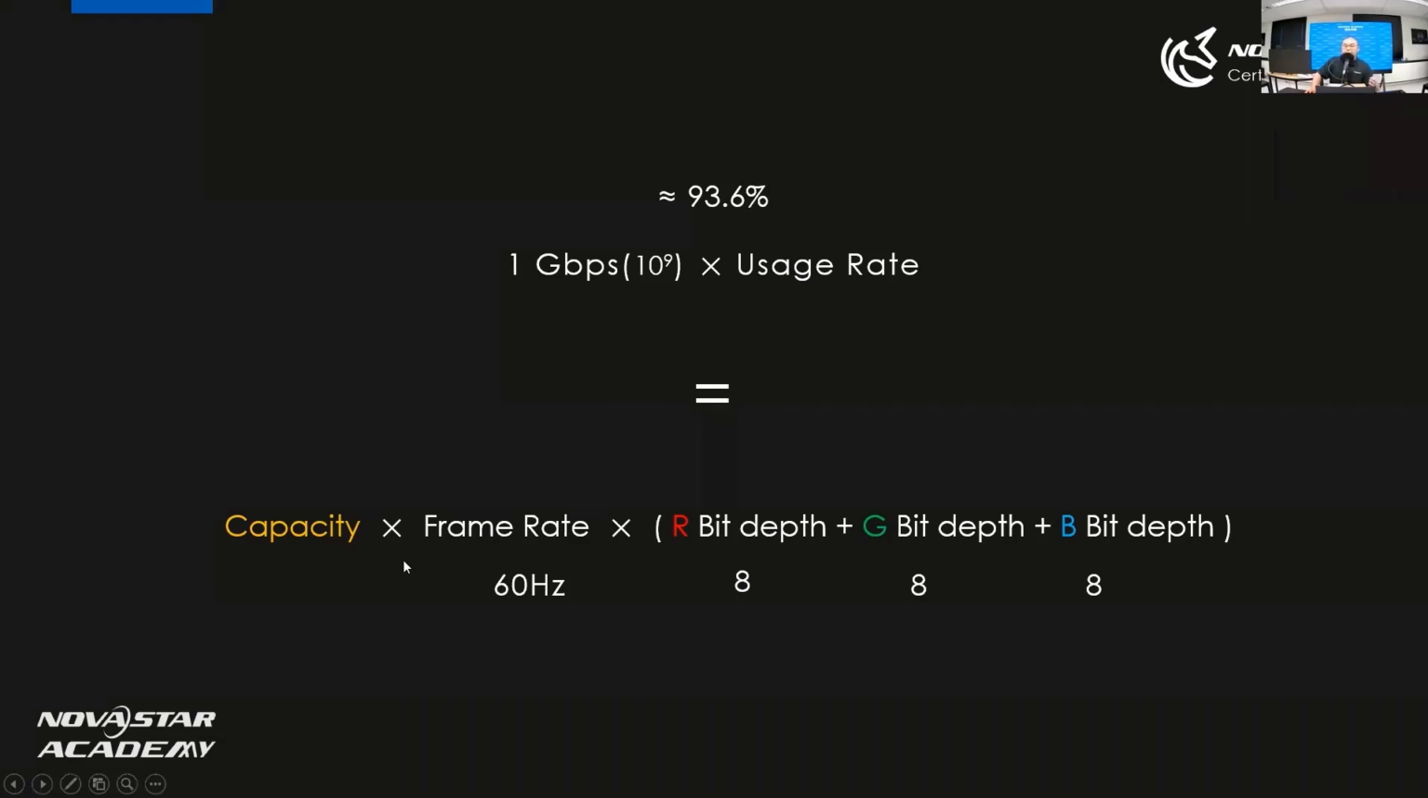So what kind of information will be carried by the Ethernet cable? That is the loading capacity, the frame rate of the input video source, and the color depth of the input video source. So these two are very important. This is not the parameter of the LED screen. This is the parameter of the input video source. And this is the loading capacity for each output.